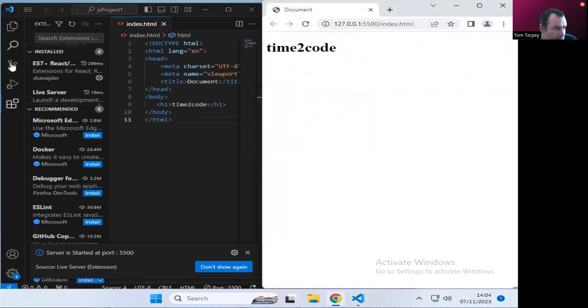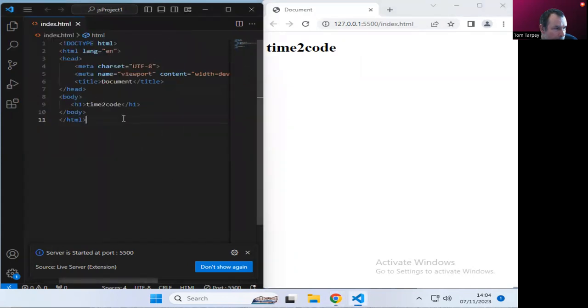then what we can do is edit the code and have it show in real time. So if I said something else here, save it, it updates. So we get to see the changes that we make.